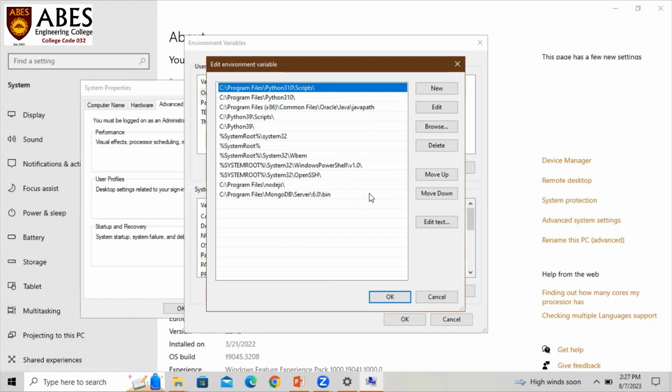So what you have to do is select the New option and paste the path that you have copied till bin. It is available in the C directory, in Program Files, in the Java folder. Now you can go to JDK 1.8. If you install JDK 1.16, then you have to copy that particular path, and you have to copy it till bin.